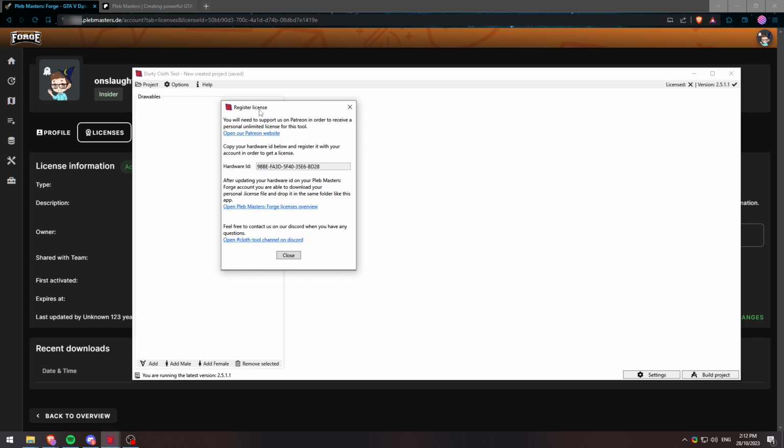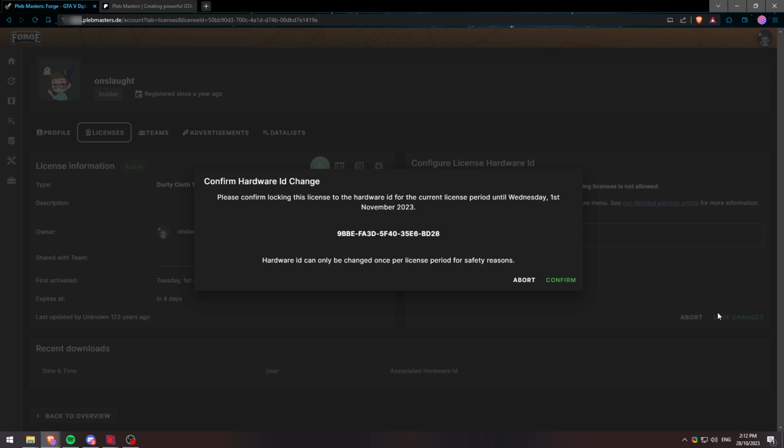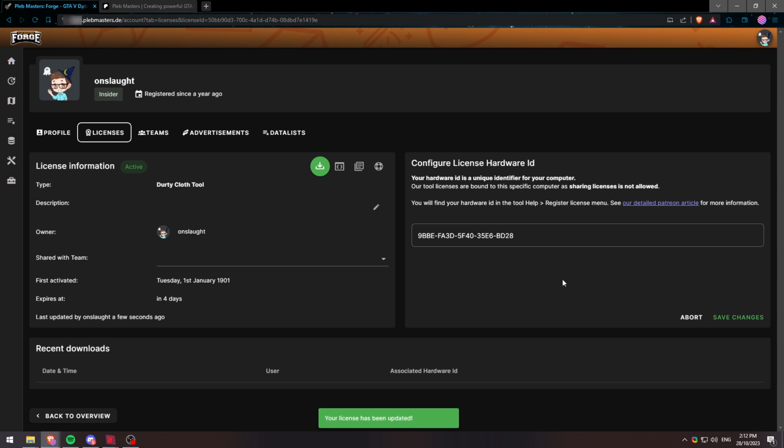Once this pop-up opens up, we'll go ahead and copy our hardware ID, and then we'll paste it here, and we'll hit Save Changes. It'll prompt us with confirming that our license will be tied to this particular hardware ID until our end period. My end period is November 1st, but yours might be different. Once we're ready to confirm, we'll click Confirm, and we'll have our license ready.